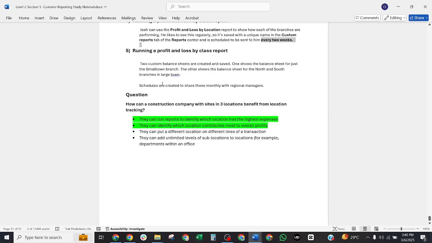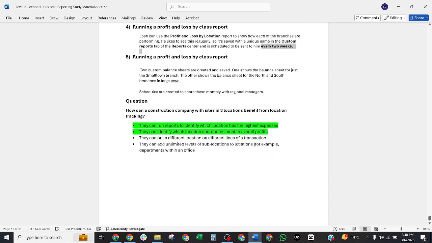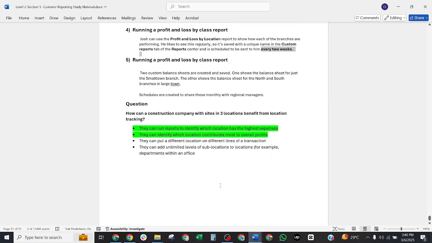So that's completed. Now, how can a construction company with sites in 3 locations benefit from location? They can run the reports to identify which location has the highest expense, and which location contributes most to the overall profit. So that's all for today, and we have completed all 5 sections of our QuickBooks Level 2 study materials.